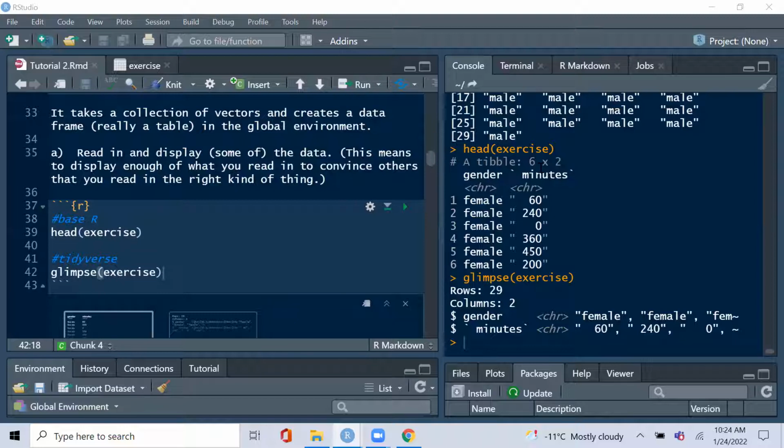Minutes is usually what kind of variable? It's quantitative, right? What do you see in your actual variable? You can see it's given as a character type, when in fact minutes should be quantitative. That's something we have to think about, basically, right?